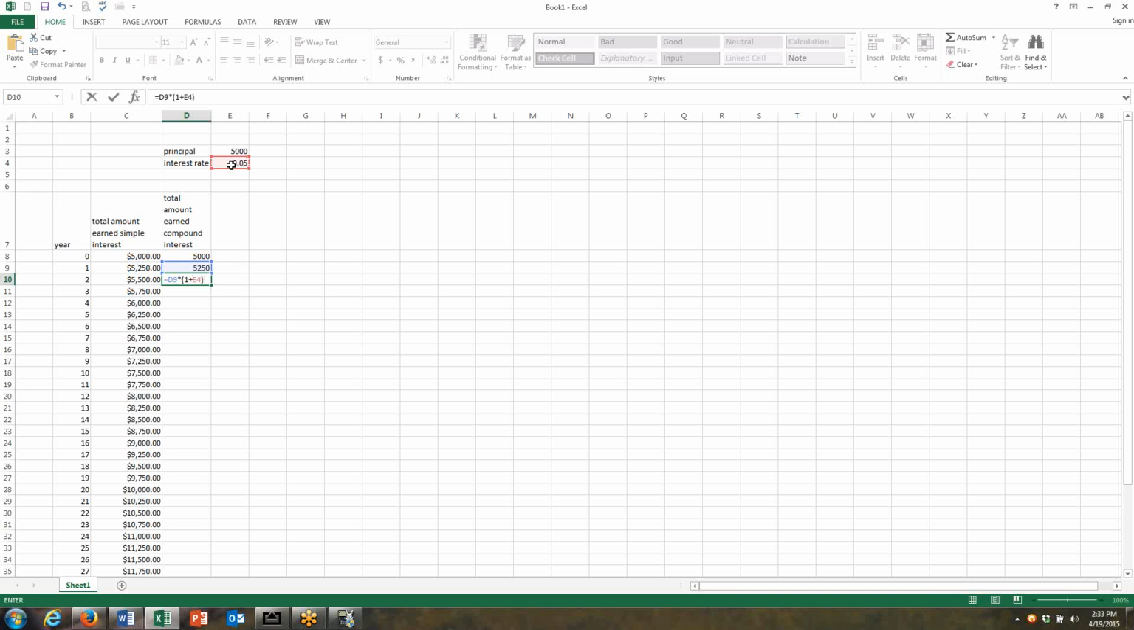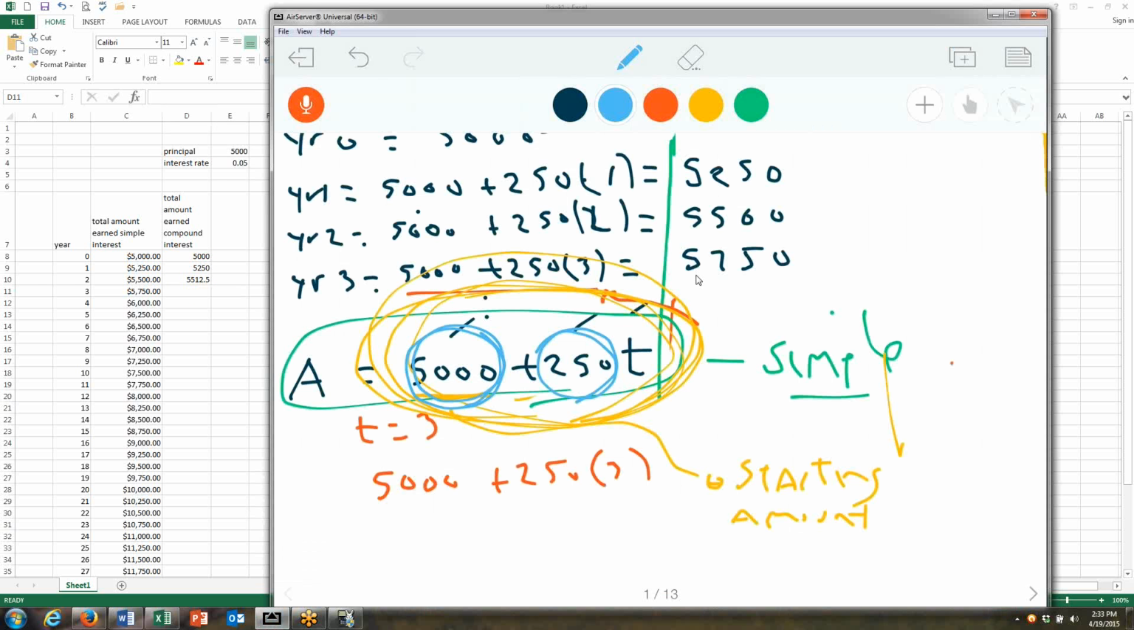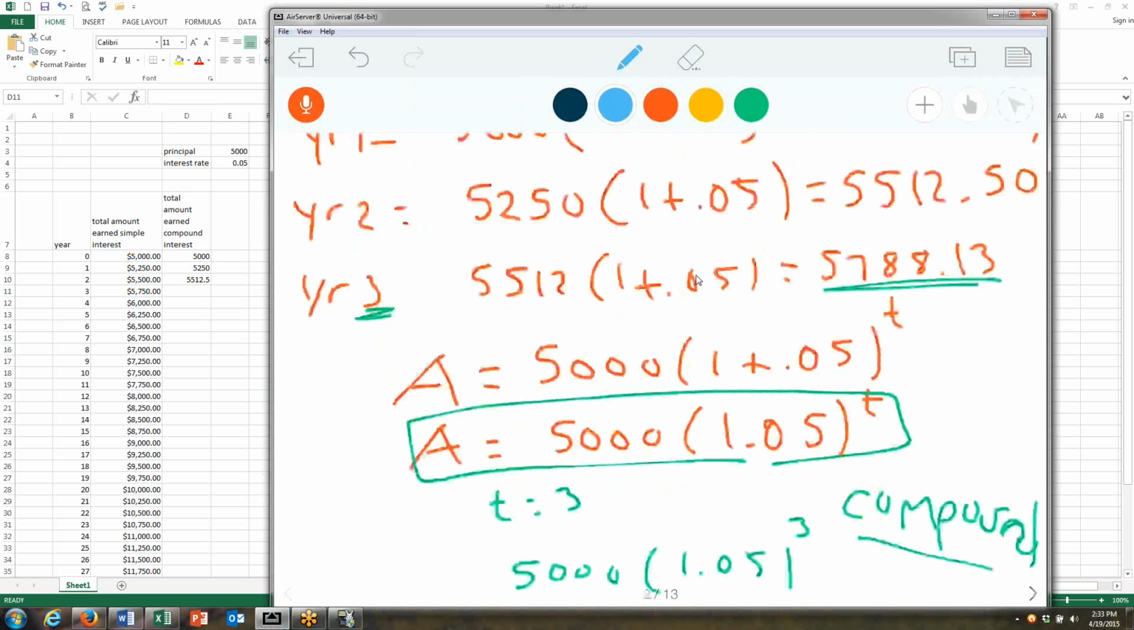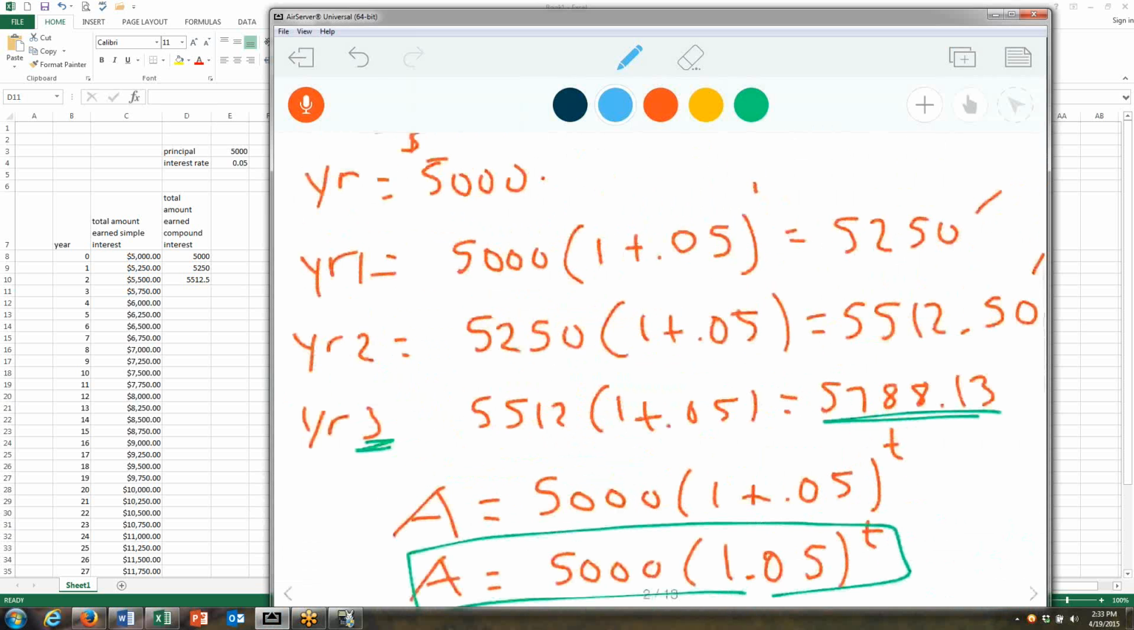And I can hit equals, and notice there's my $5,512.50, which I think if I pull this back up is what we said it was. Let me get over to the compound. Yep, right there it is. Okay, so that's what we said it was.